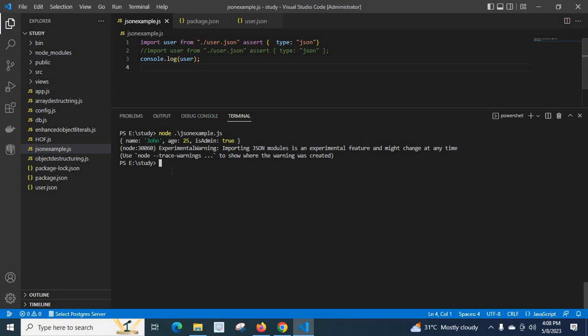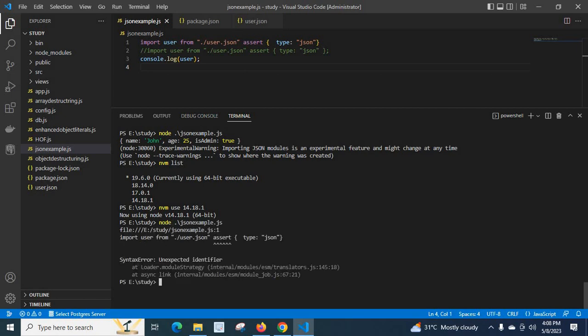Okay, but I have to tell you one more thing. Let me check my version. node -v. Currently, I am running 19.6.0. If I switch with nvm use 14.18.1. Okay, now using node version 14.18.1. Now let me try to run the file. Look at here, syntax error, unexpected identifier, assert.